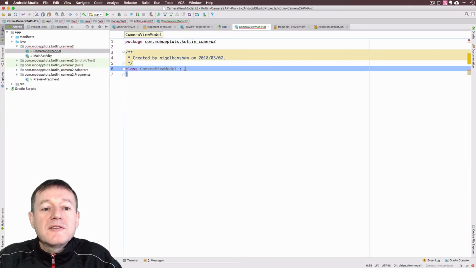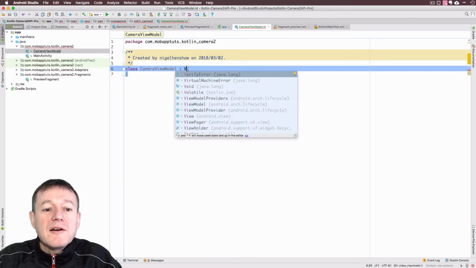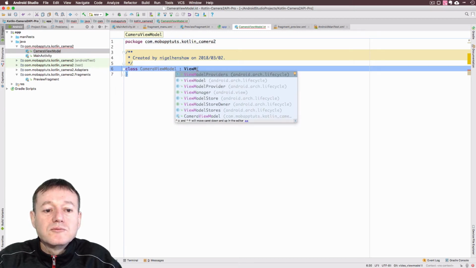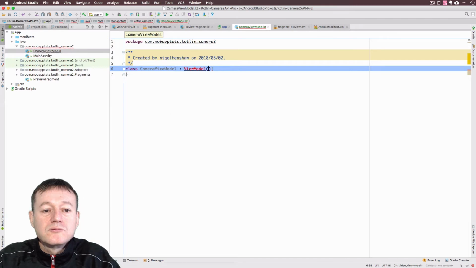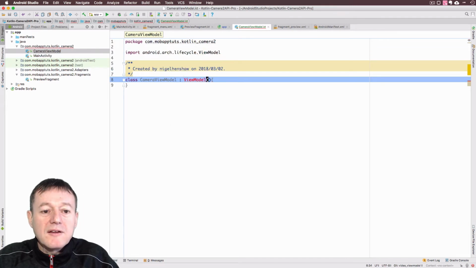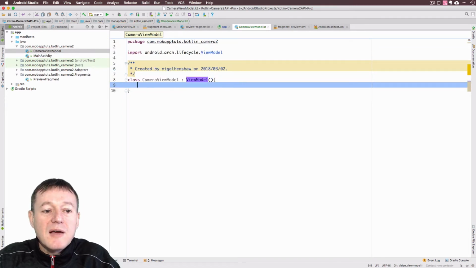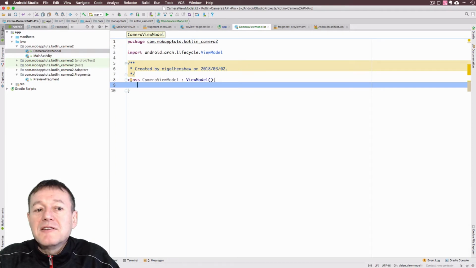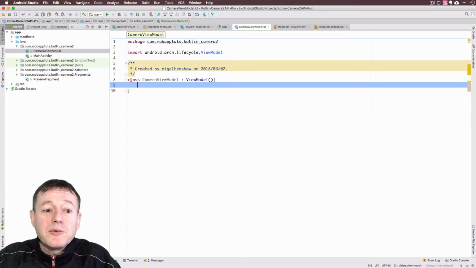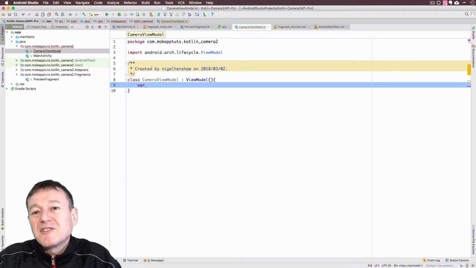Okay, so we do need to inherit from the ViewModel. I'm pressing Alt Enter just to get the library for that. So inside the class is where you want to set your values that you want to share between, in our example, the fragments. So I'm going to call this a value. It's going to be a variable actually, because it's going to change.